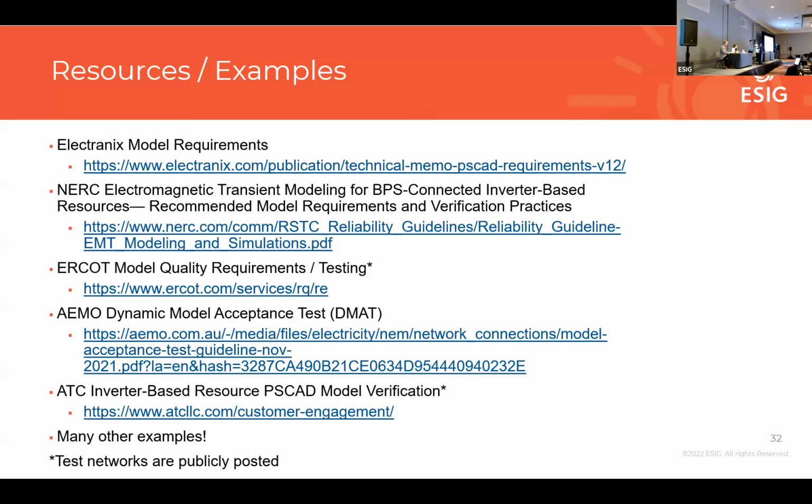AEMO dynamic model acceptance testing. If you want to go there, it's a huge document, but I think there is a lot of good information in there, it's just a big one. And then American Transmission Company has an IBR PSCAD model verification procedure as well. That's fairly mature. There are a lot of other examples. Sorry if I left you out. I didn't mean to do it on purpose. And some of these do have their test networks publicly posted as well, so you can have a look at that as well.